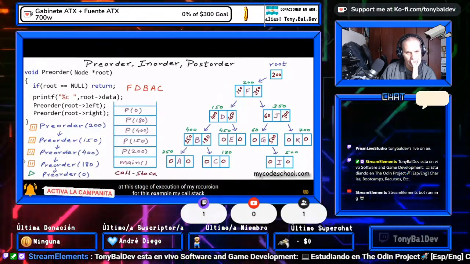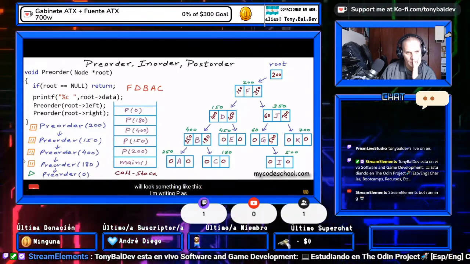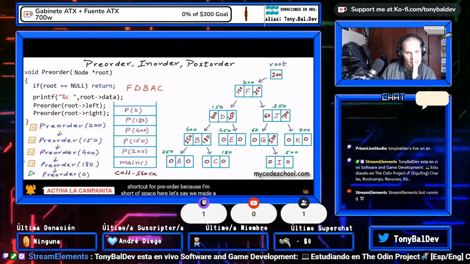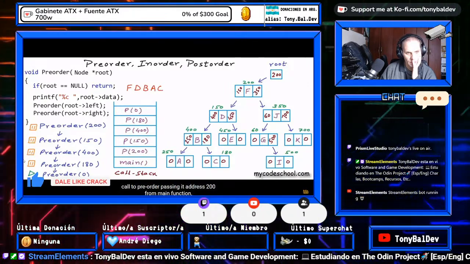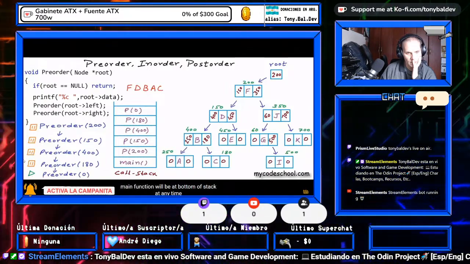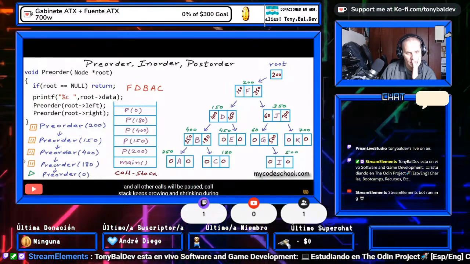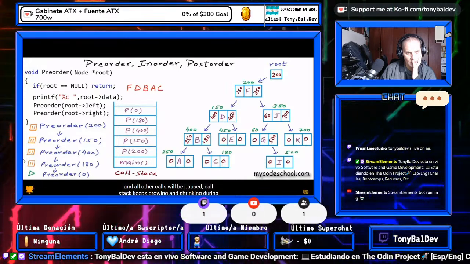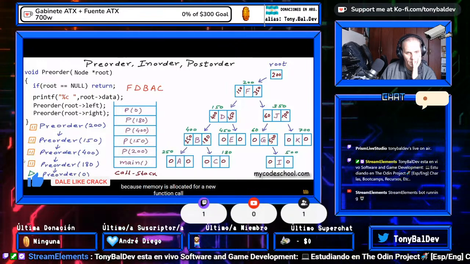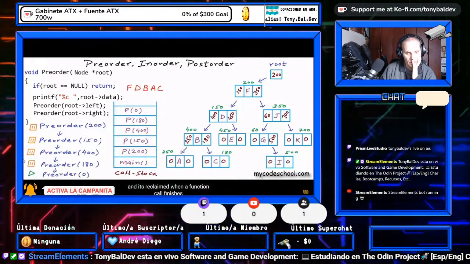At this stage of execution of my recursion for this example, my call stack will look something like this. I'm writing P as shortcut for pre-order because I'm short of space here. Let's say we made a call to pre-order passing it address 200 from main function. Main function will be at bottom of stack. At any time, only the call at top of stack will be executing and all other calls will be paused. Call stack keeps growing and shrinking during execution of a program because memory is allocated for a new function call and it's reclaimed when a function call finishes.